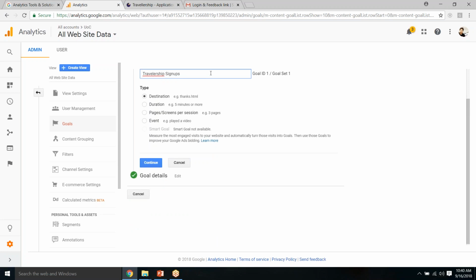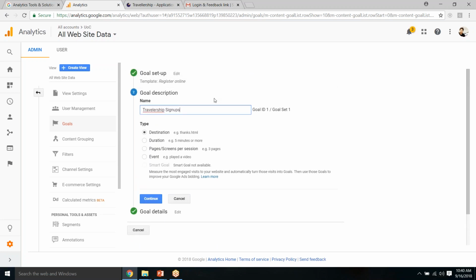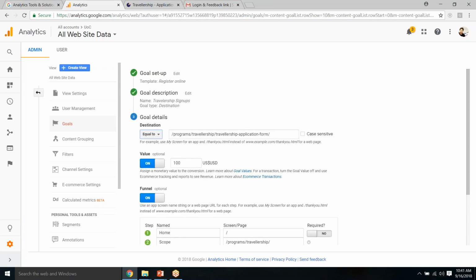Second step: what is the name of the goal and what is the type of the goal? We've already spoken about destination, duration, pages per session and event. Examples are also given here: thanks.html, 5 minutes or more, 3 pages, played a video, etc. Smart goal is not yet available. I think it's about to get launched soon, which essentially will be a combination of the above. And once you click on continue, the third step is whether your destination is equal to, begins with, or a regular expression, or whatever.